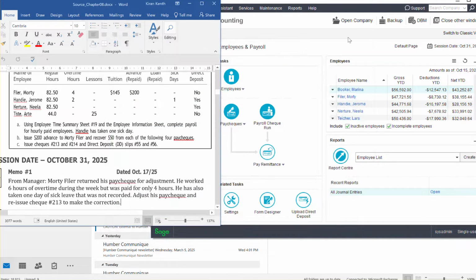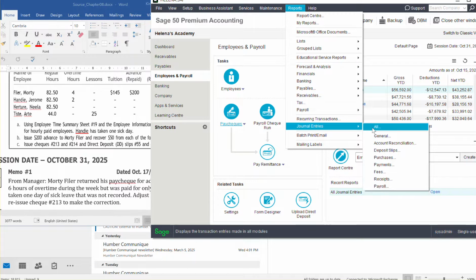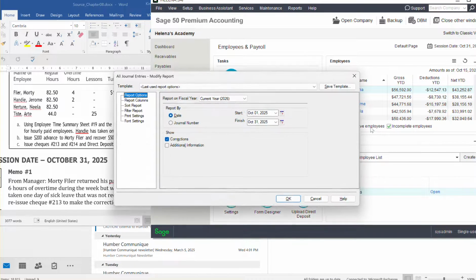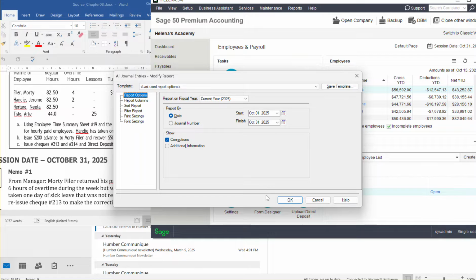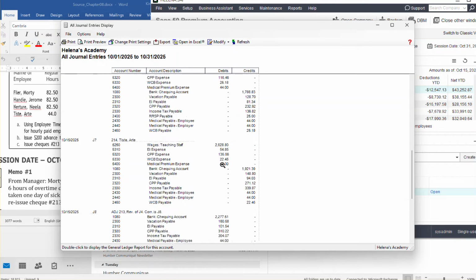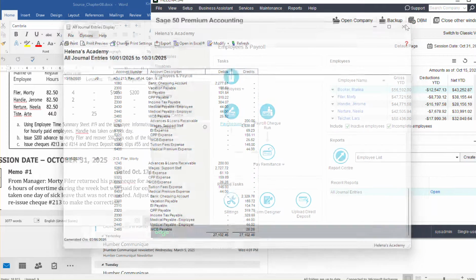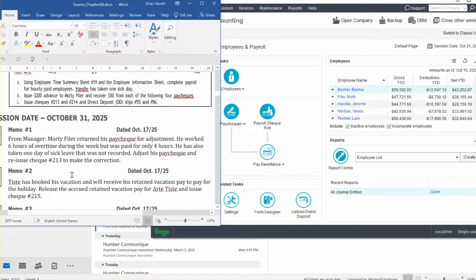So now if I were to show you the journal entry that we just did, I'm going to do all, and we're going to show corrections. The check number should be 213 for this one, to which it is 213. So we forcefully did this, so that's what we did. So we are good to go. Now we are going to close this, and let's go see what the next one is.